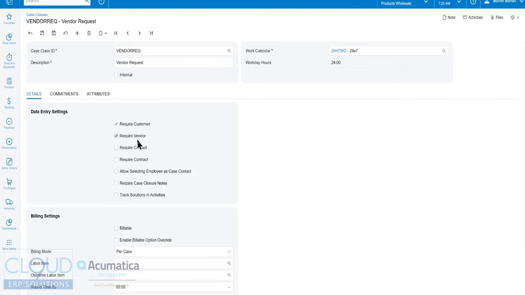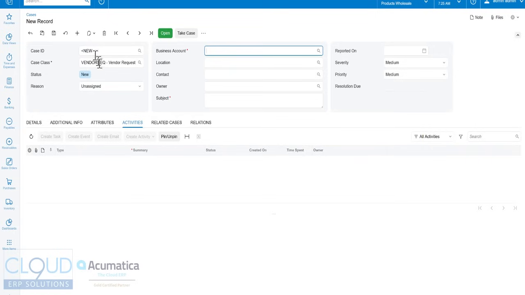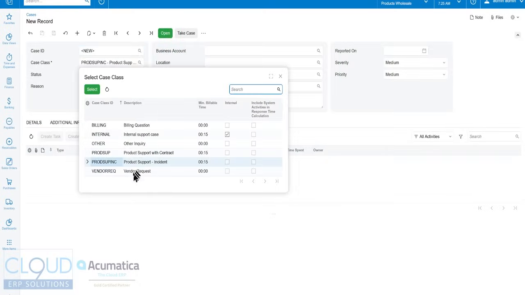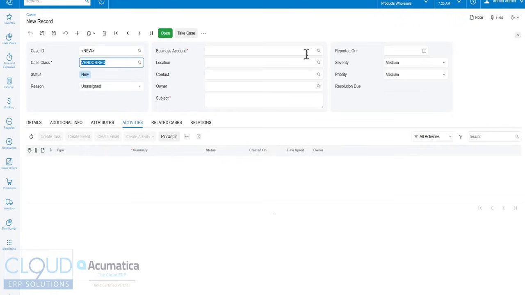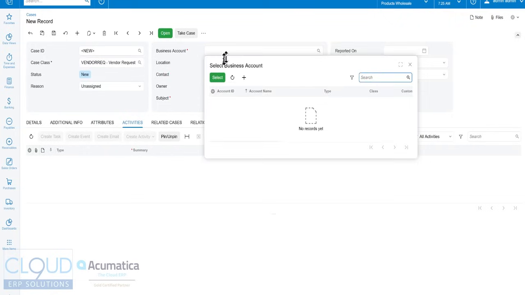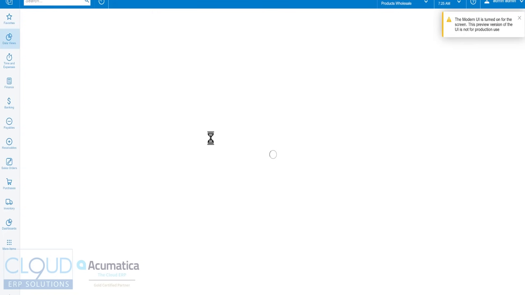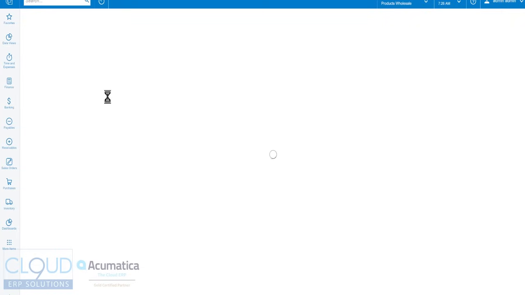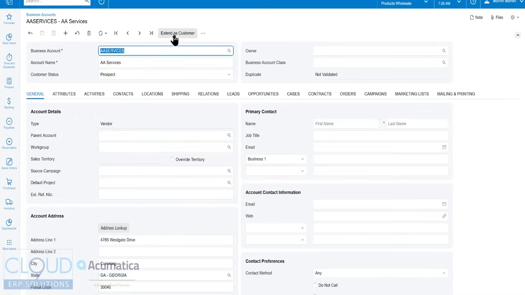But if we select customers and vendors and hit the save button, and we'll just go back here, start over, we'll pick vendor request. And when we do a lookup, you'll notice business accounts is empty because we don't have any business accounts that are customer and vendor. So if we go to business accounts, and we'll just select a vendor here to modify. We could have done it through a customer also, but we'll extend this vendor as a customer also.